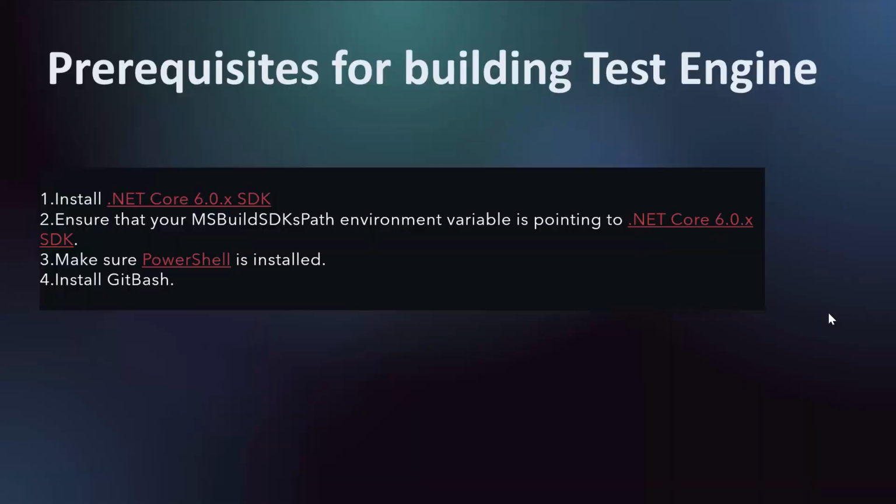So that being said, what are the prerequisites for a test engine? Firstly, it runs on a computer. So you need to have a Windows-based computer. You need to install .NET Core SDK. Make sure that the environment variable is set to the .NET Core SDK. You should have PowerShell installed. And finally, you should have Git Bash.